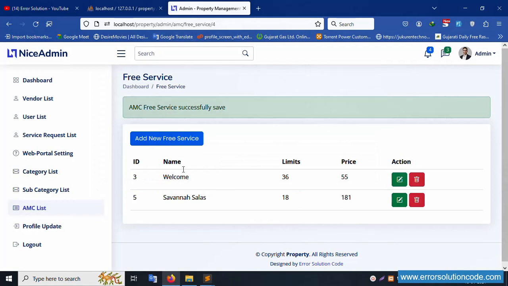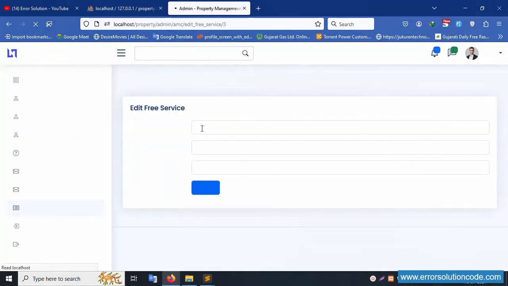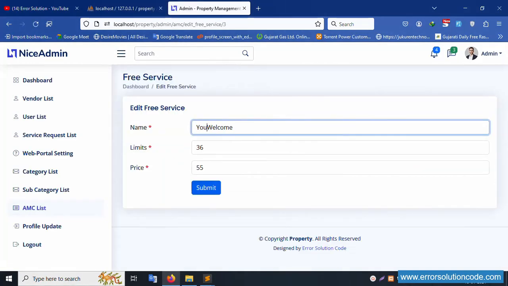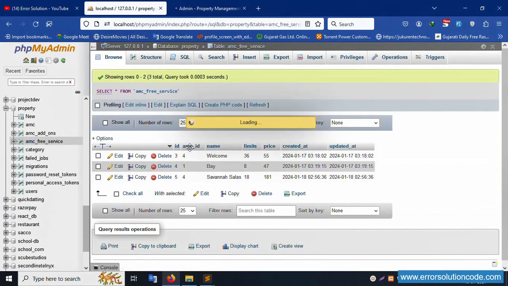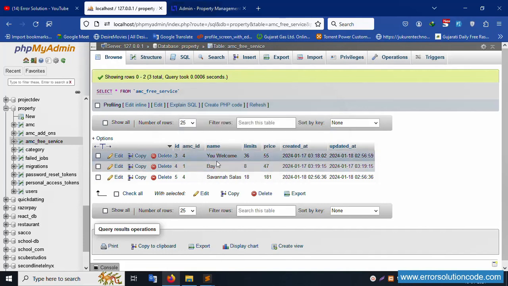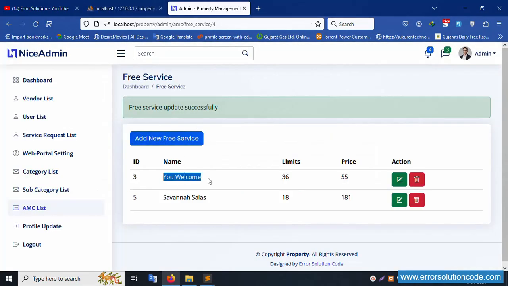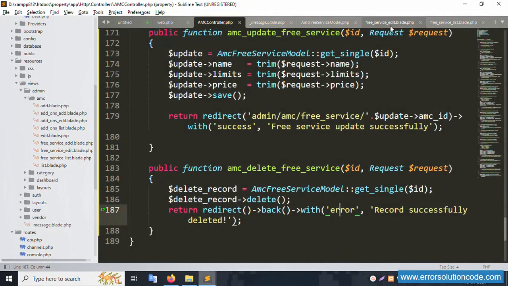This previous video, the pagination is already added. Let's edit this welcome. You welcome, and this refresh this page. Inside this you welcome is updated. Let's this not submit. Let's submit. Let's refresh this page. You welcome is added inside this database. You welcome. This successfully shared, and this edit file is open.